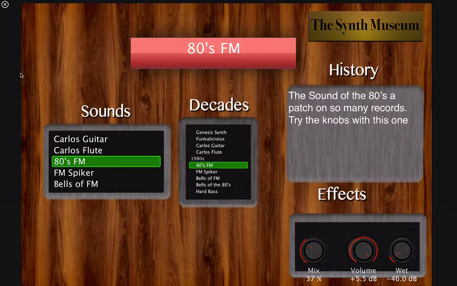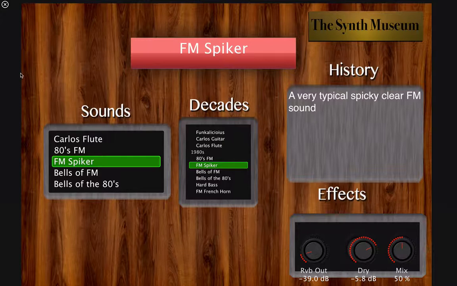Next, what do we have? Next we have FM Spiker, which is a sound that you wouldn't associate with the sounds of the 80s, but you would associate it with the wider FM palette, and I wanted to bring that into the project as well. This is good for a lot of things actually, for funky lines.